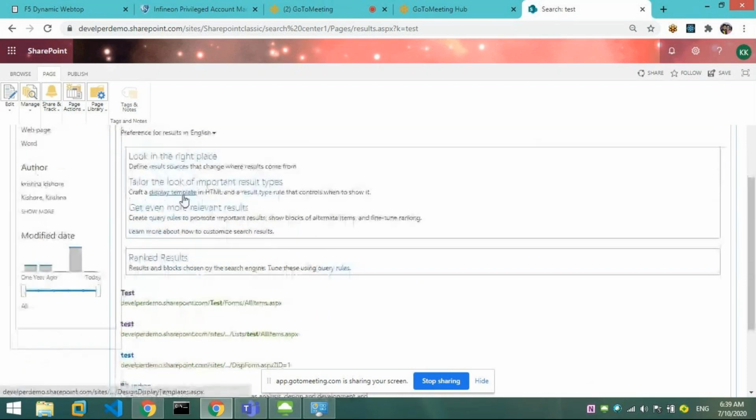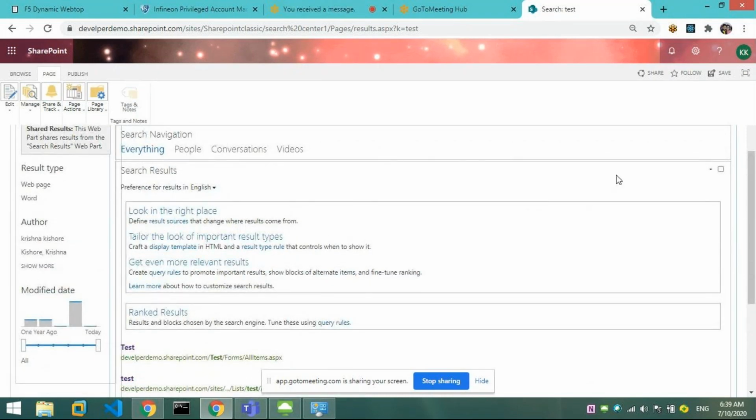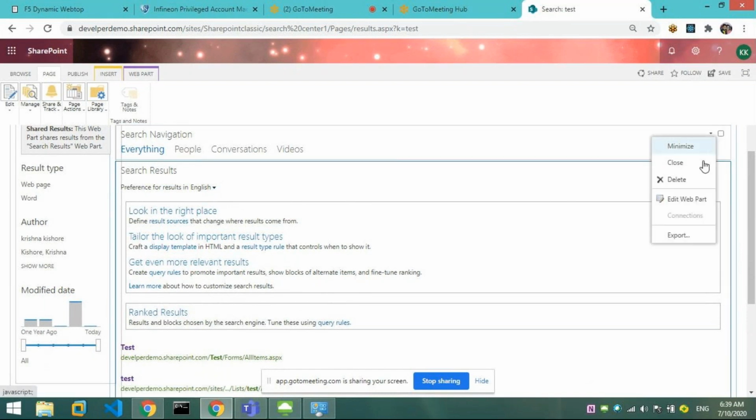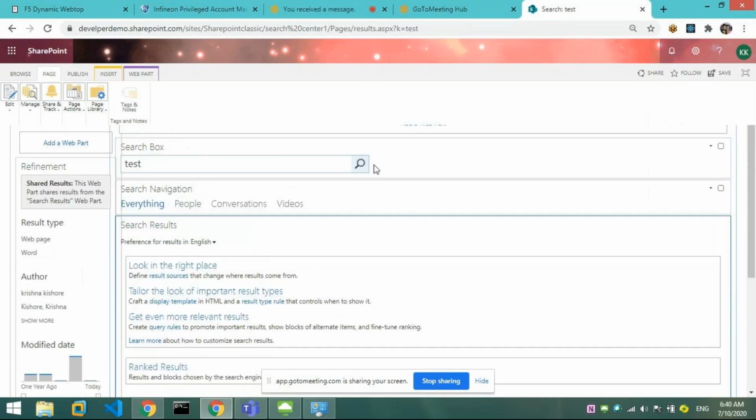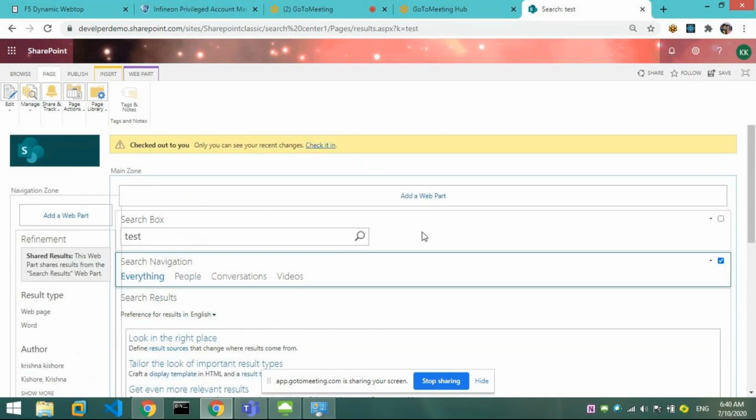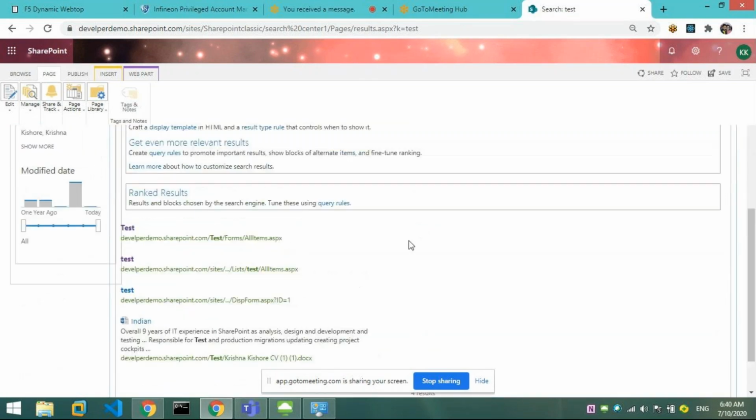Same thing, search results is a web part. Like these are the web parts. If we click on this, we can edit the web part and we will get the properties. Same for the search box web part and search navigation.